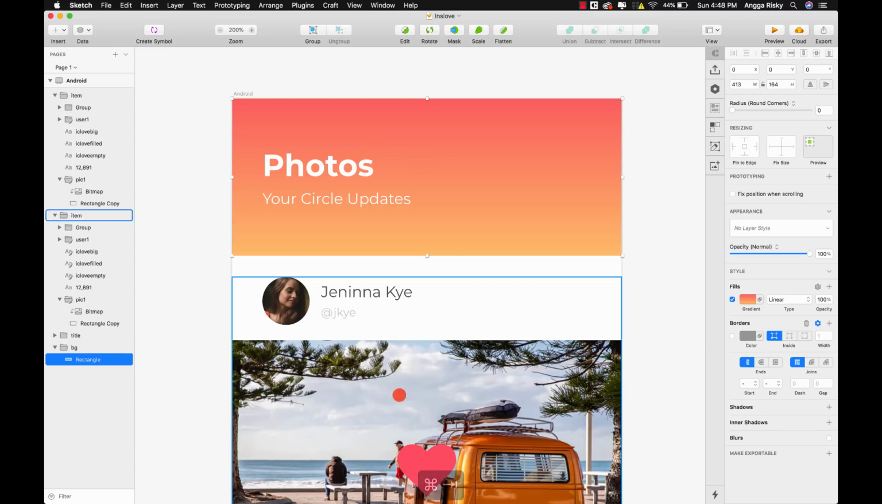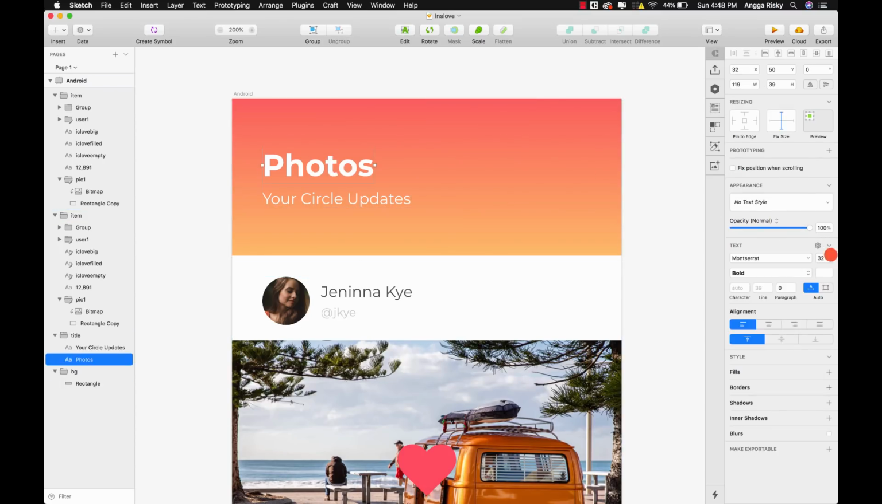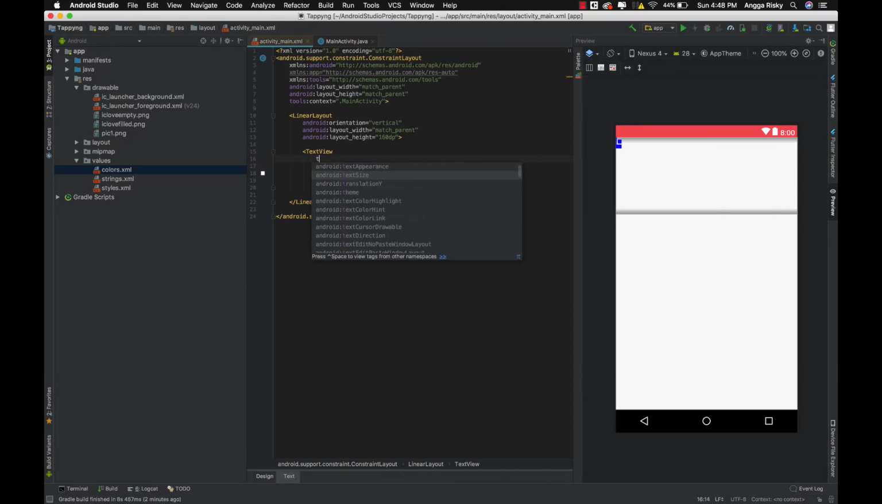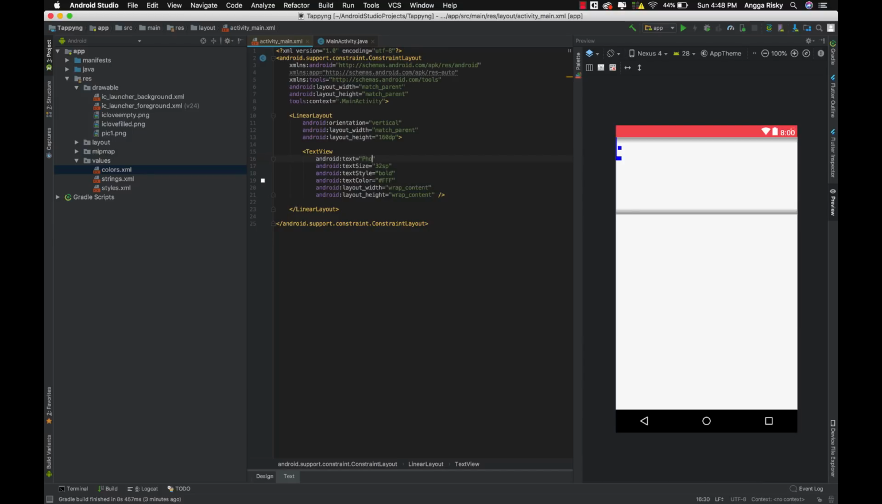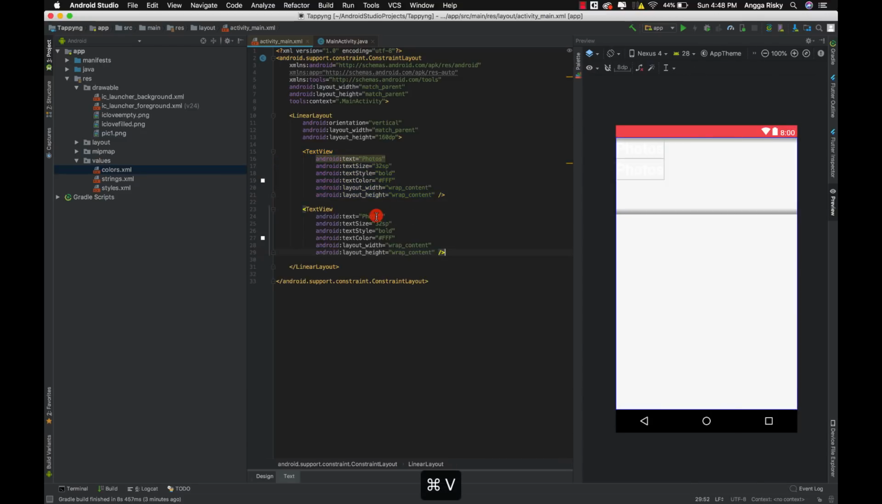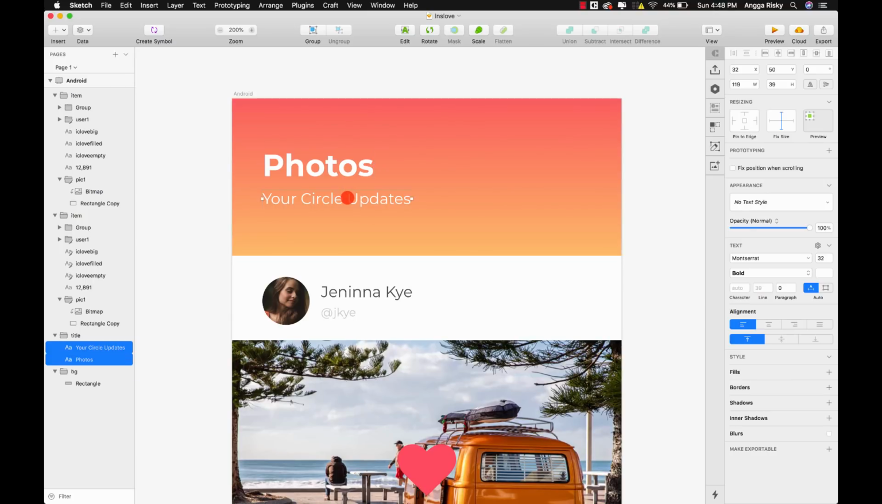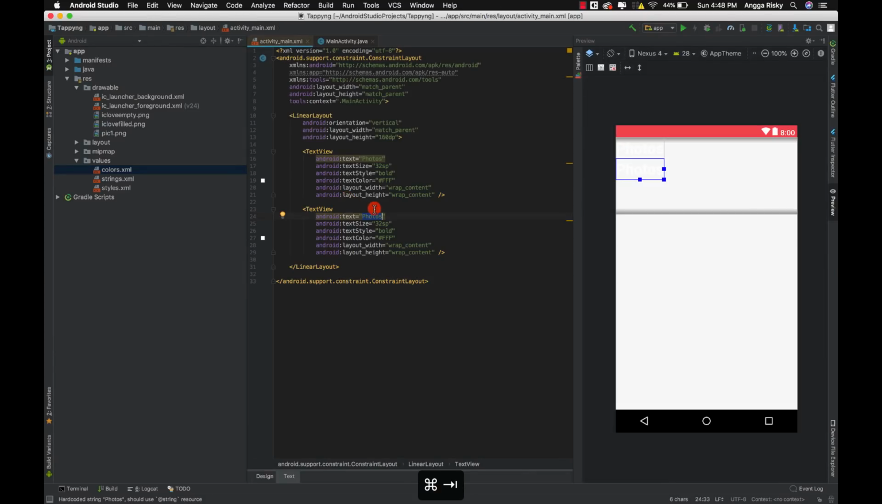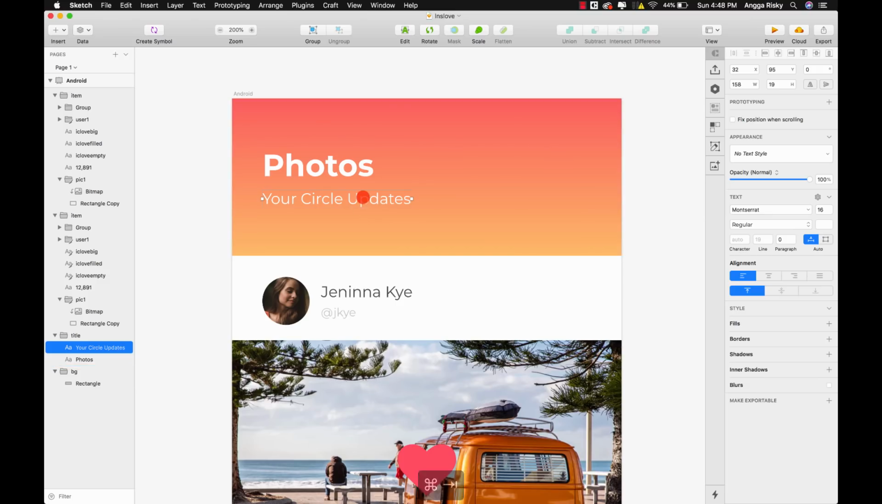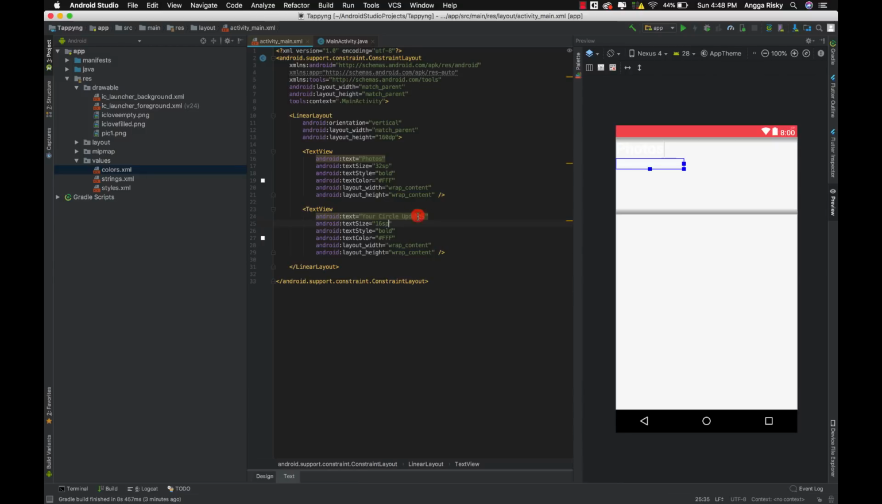The text style is bold. If we come back to my design, the font size is 32, so the text size has to be 32 sp, and the text is supposed to be Photos. Then I'm going to duplicate it for the subtitle, which is Your Circle Updates. The properties are 16 sp without bold, just regular.